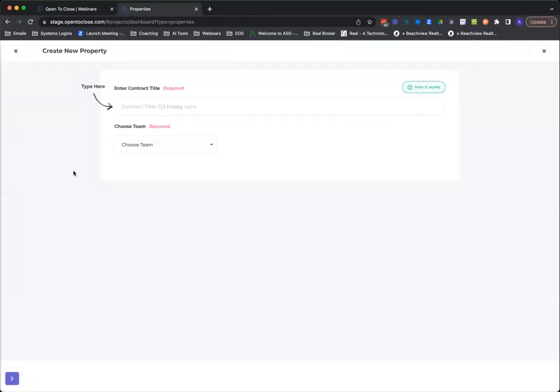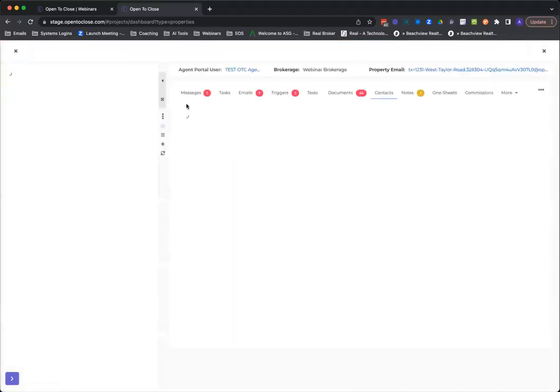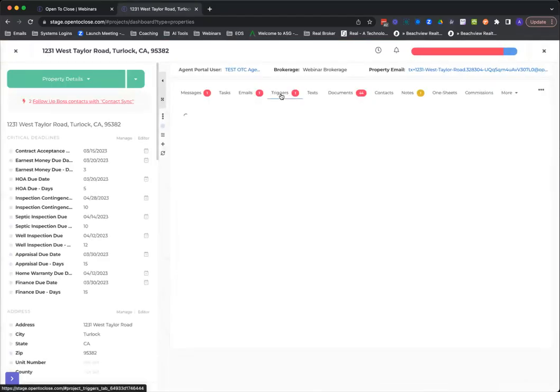So if you're not using our intake forms and you're creating a manual transaction, you can apply a field template and it's going to grab all the fields in that field template and put them into your transaction. Field templates don't work after the fact, and that's why we use field sections. And so if I go over here to a property again, I'll go to triggers.